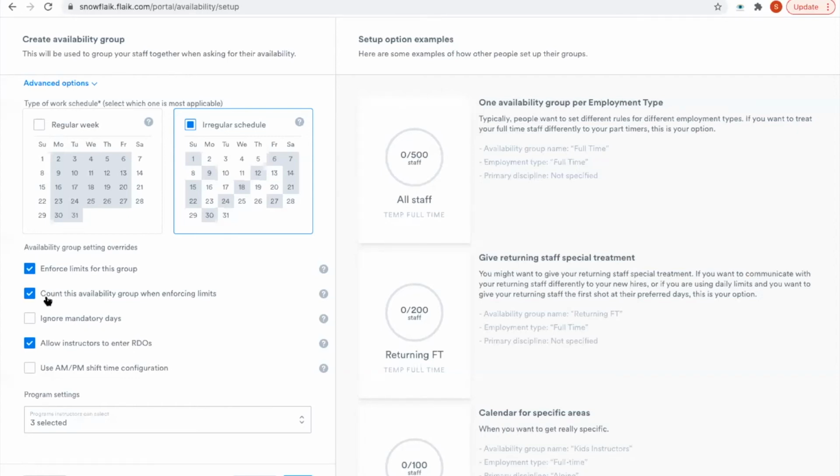The second one is also concerning limits. So this is count this availability when enforcing limits. So let's take the example of the full-time group as well. So if you wanted to let people sign up, even if the limit has been met, but you wanted to count those people anyway, then you can have them be counted even though the limit doesn't apply to them. And then in subsequent waves of availability, the full-timers would have taken up the spots, and the part-timers, for example, would still not be able to sign up because the limit has been met. So a couple different options there with limits.